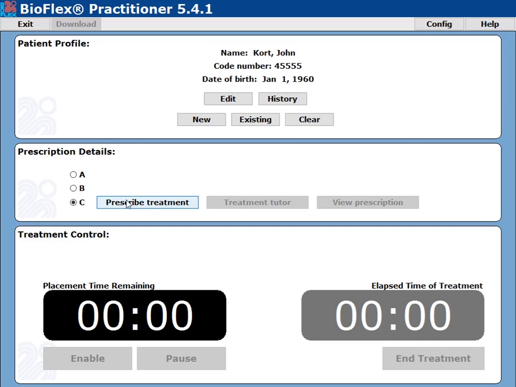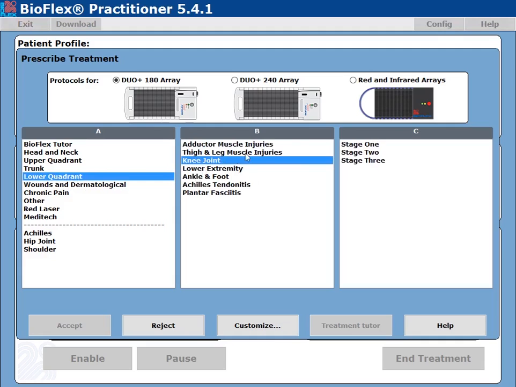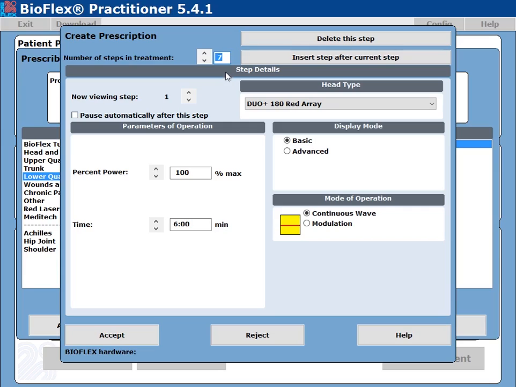So what we want to do here is specifically go to the prescribed treatment. We want to go to the lower quadrant. We want to go to the knee joint, stage 1. Now, the standard protocol has the treatment being medial, lateral, and posterior for, say, an arthritic knee joint. However, what we want to do is just have one placement overlying the tibiotubercle, and then another step for the laser probe. So we customize this, change the number of steps from 7 to 3 to reflect that, and then we make sure each step is correct.